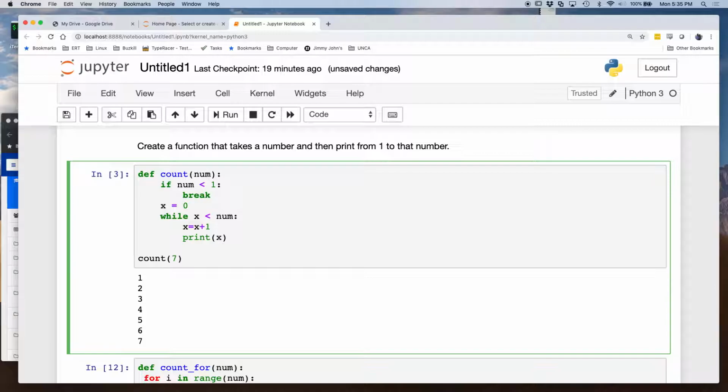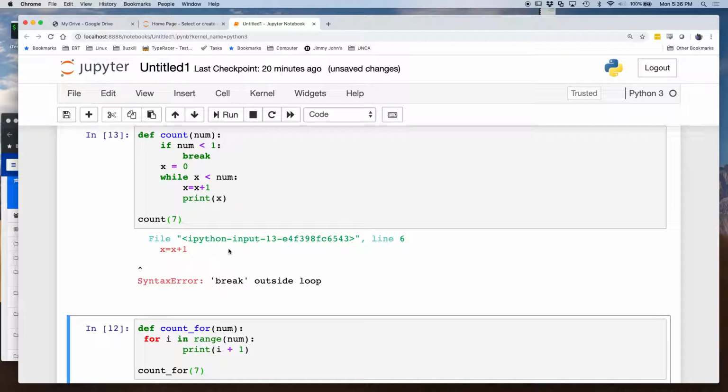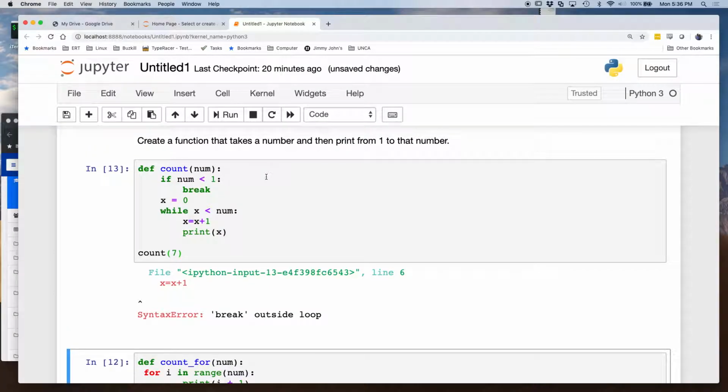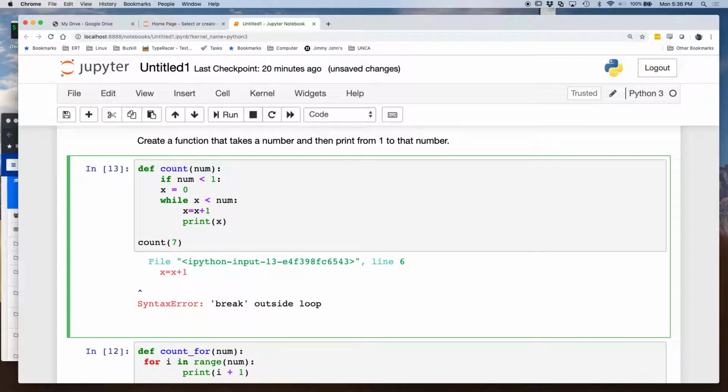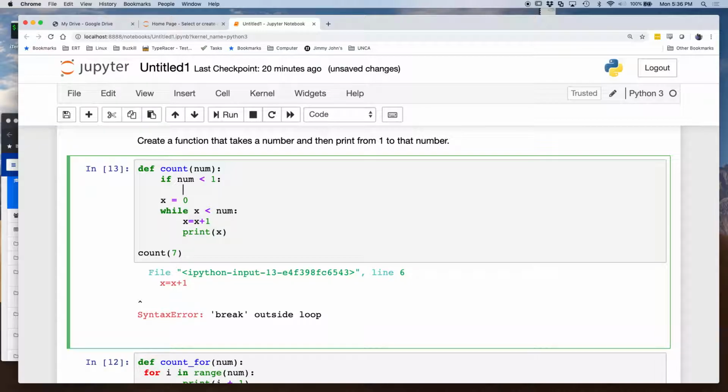What don't you like about it, Sam? The break function should go under the loop. Otherwise... I'm not sure. He's losing conviction. Let's see. Count seven. Break outside loop. Oh. You can't break a function. See? We've learned something. Well, let's do this. Oh, I had break in my head. What should I have put?